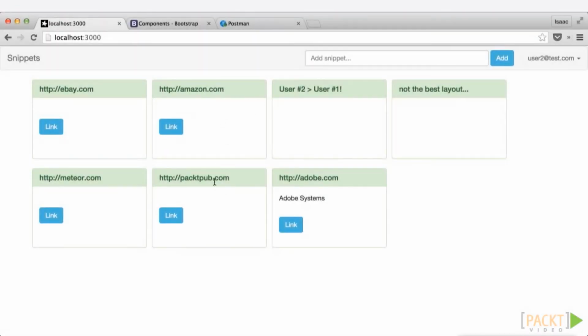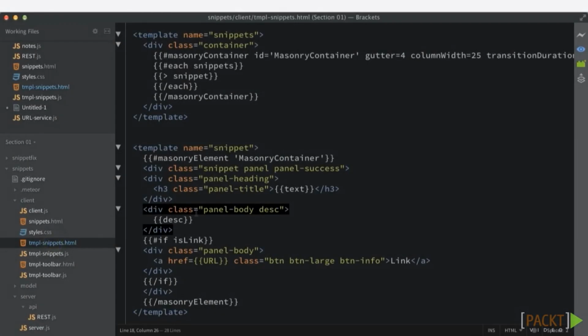Okay, so let's test this out. As we hover over each of the individual snippets, you can see that there's this dashed border, which is an indication that, hey, you can click here and you should be able to edit the content. So now we want to be able to edit that content, right?